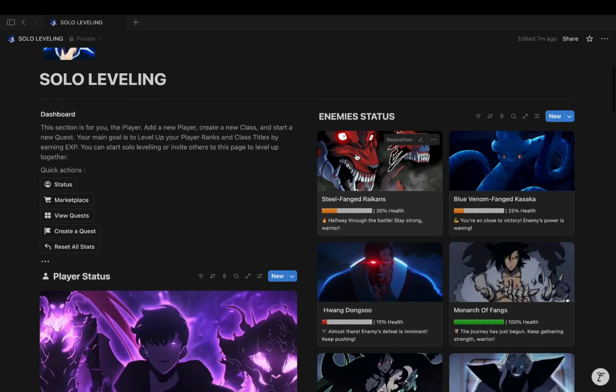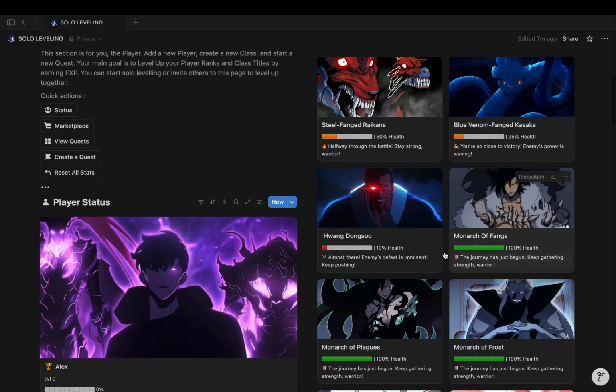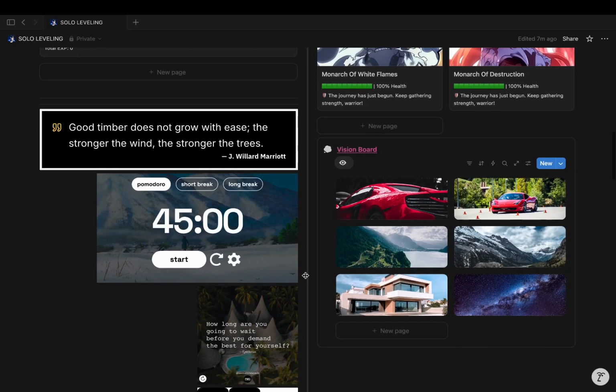Next up is the enemy system. Bad habits, distractions, and weaknesses. They become enemies that you must defeat. Their HP reduces as you earn EXP. You can edit and add enemies as well.